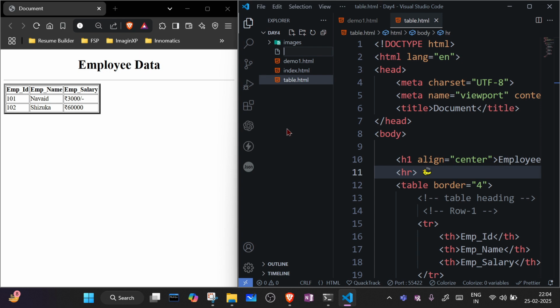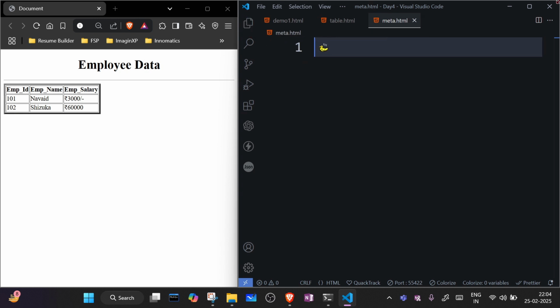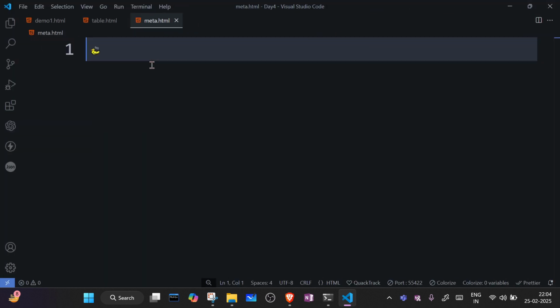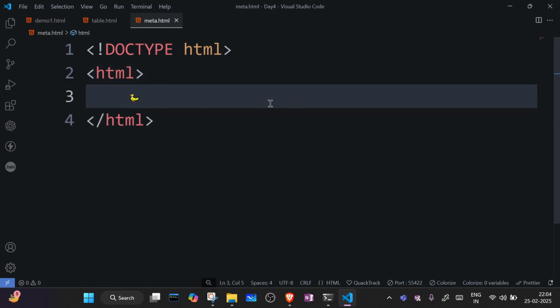Okay, so meta.html. What is the first tag we require? What is the first tag name? We write doctype. Anyone please tell me, doctype html. And the second one is html. We write html open and html close.